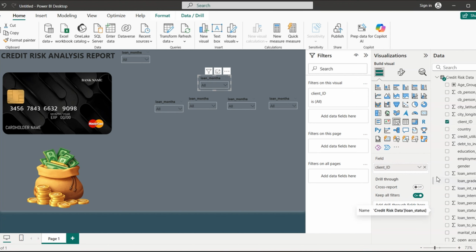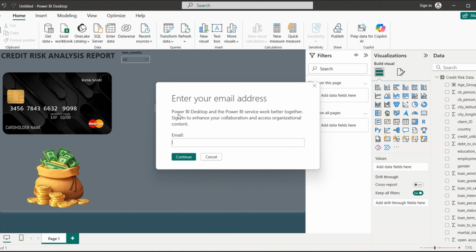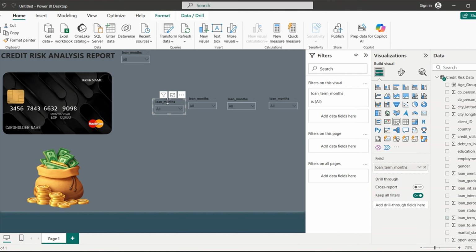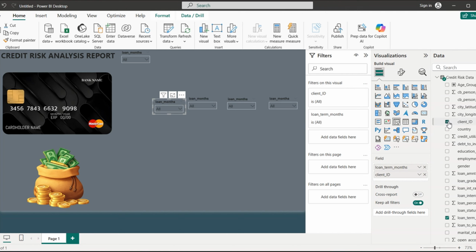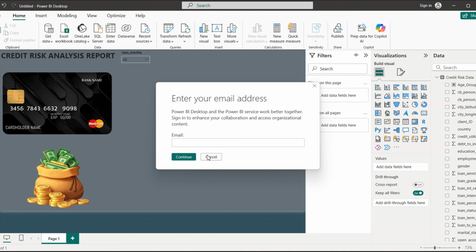Oh, I see. So let's say loan amount again. Let me take this out again. I'm just trying something, trying to understand why it's doing that. So client ID. Let me take this out here now. It's still doing that for some reason. Oh gosh. I think I have to do this manually. That's fine.